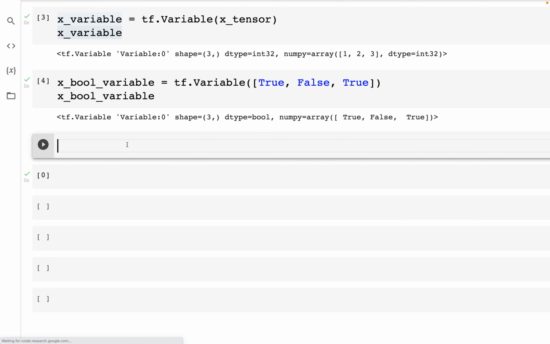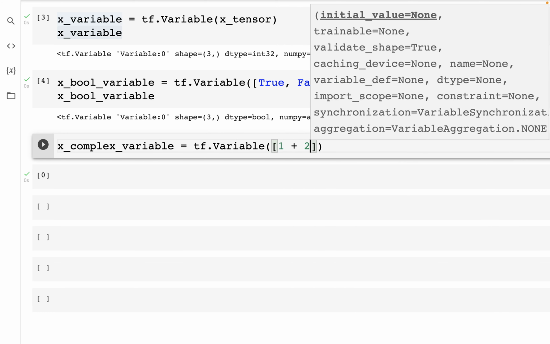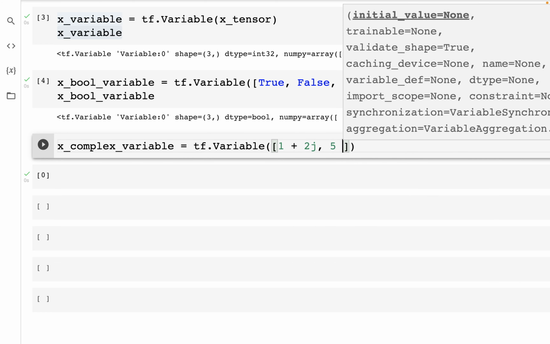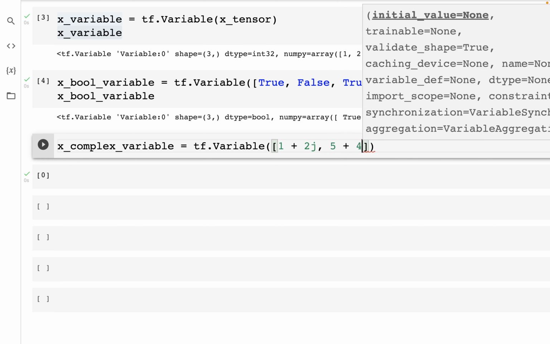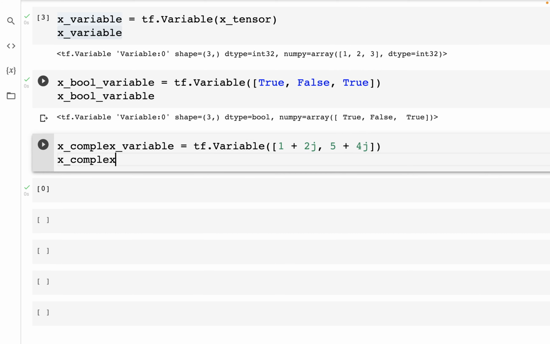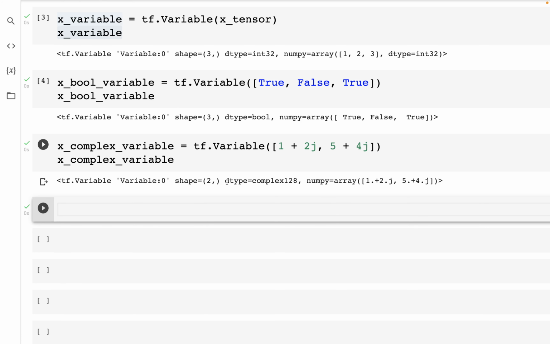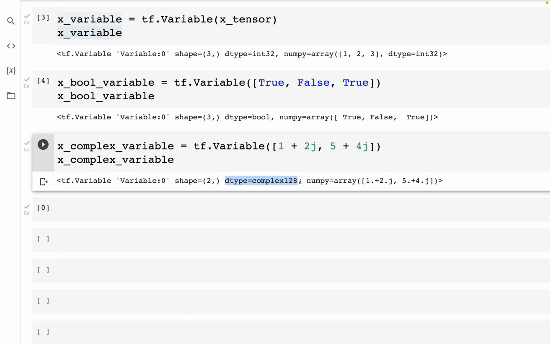Additionally, we can also have complex numbers. So x_complex_variable. If we create another variable with complex numbers, as 1 plus 2j, maybe 5 plus 4j, and run this complex_variable, as you can see now, the data type is complex128, and it is still a tf.Variable.